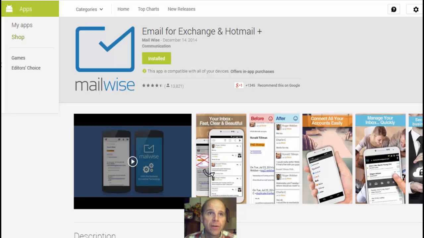Now I personally feel MailWise has kind of been neglected when it comes to mail apps that are out there. I know everybody knows K9 when it comes to Android. Almost everybody says, oh yeah, get K9, get K9. K9's been around a long time, and it's a great mail app. I'm in no way whatsoever going to say that K9 is not a good app.